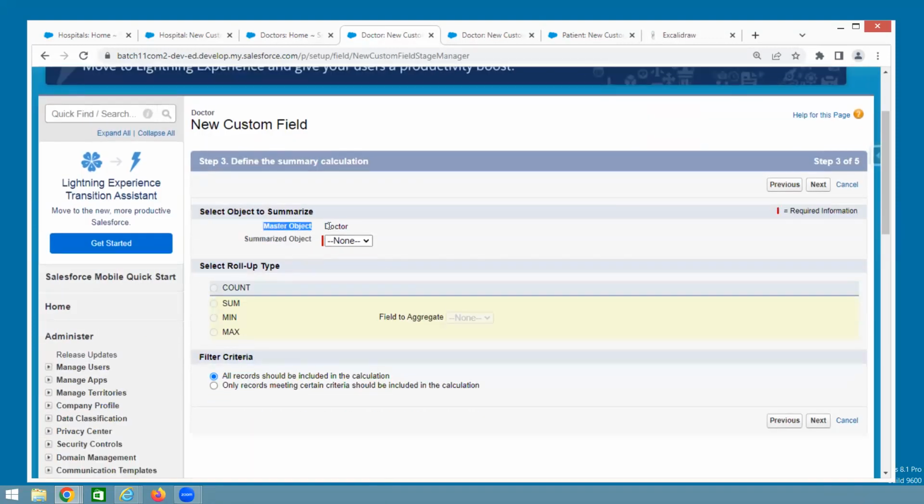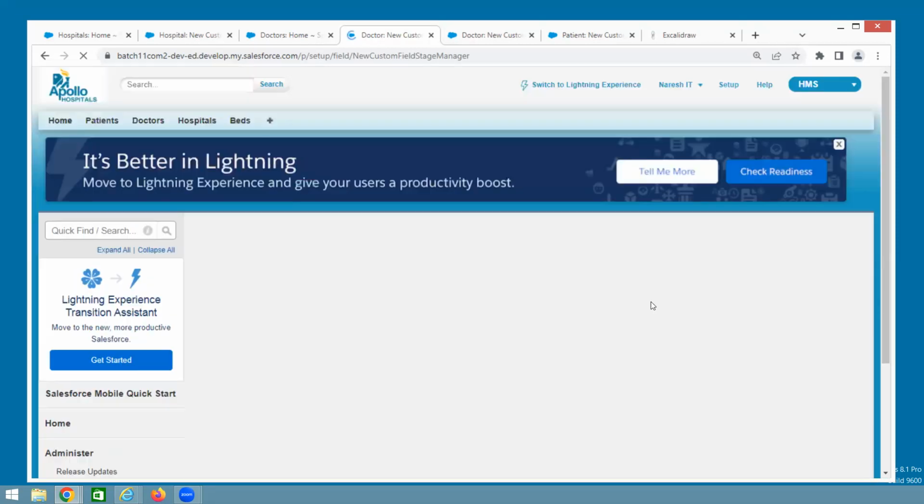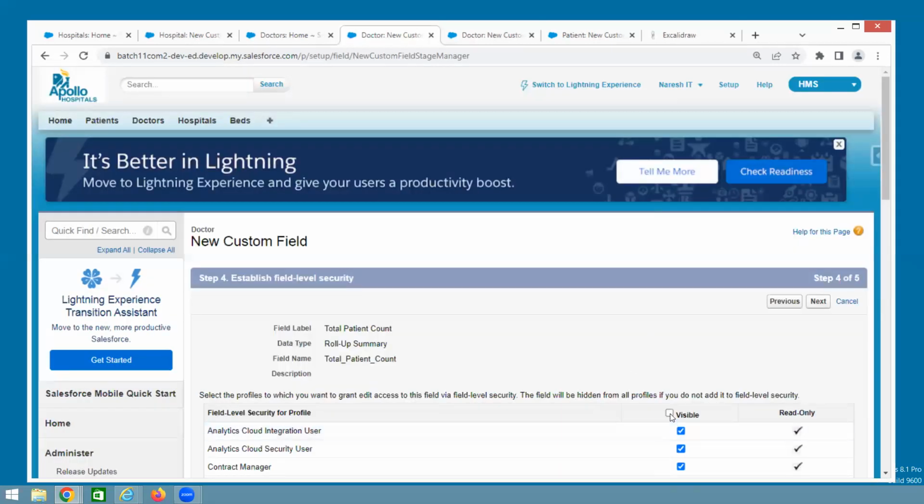See, master object. What is the master object? Doctor. From the doctor point of view, which object count do you need? Patient. See, summarized object. Which summarized information do you need? I need summarized information of the child. Which child? Patients. So from the doctor point of view, all the patients count. That count is coming and stored in our variable. Visible to all?